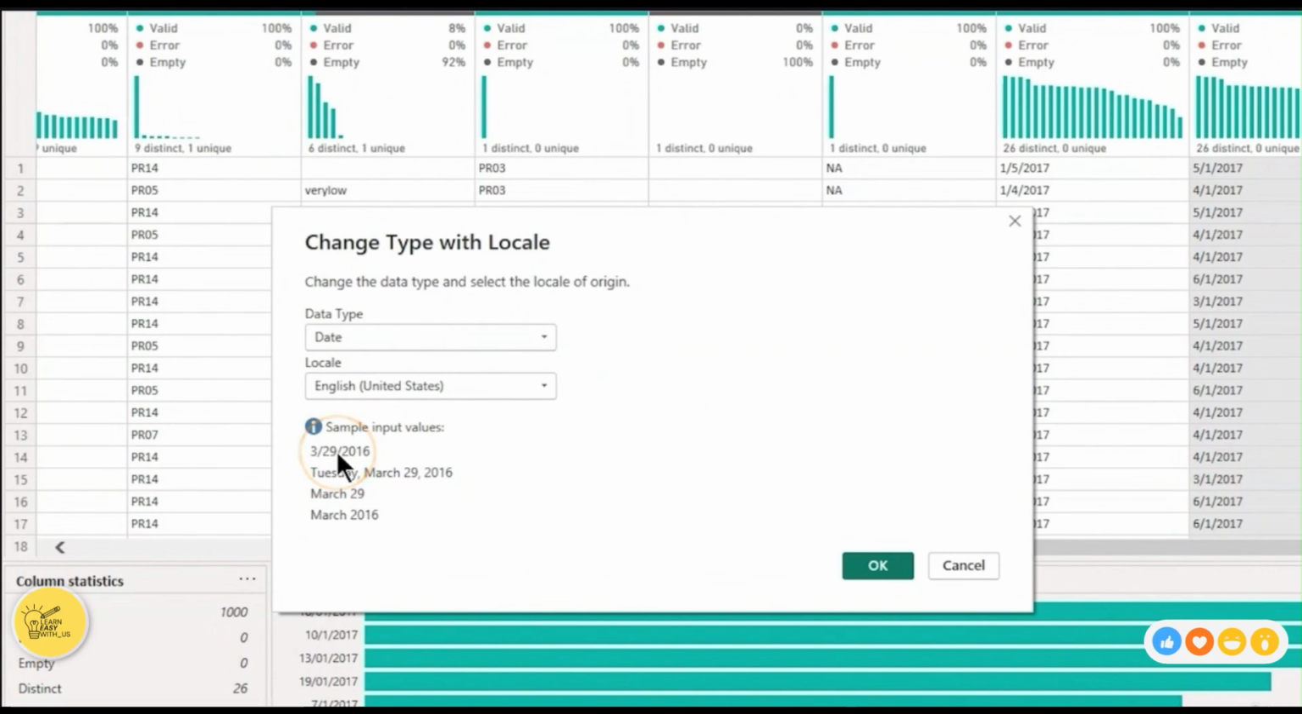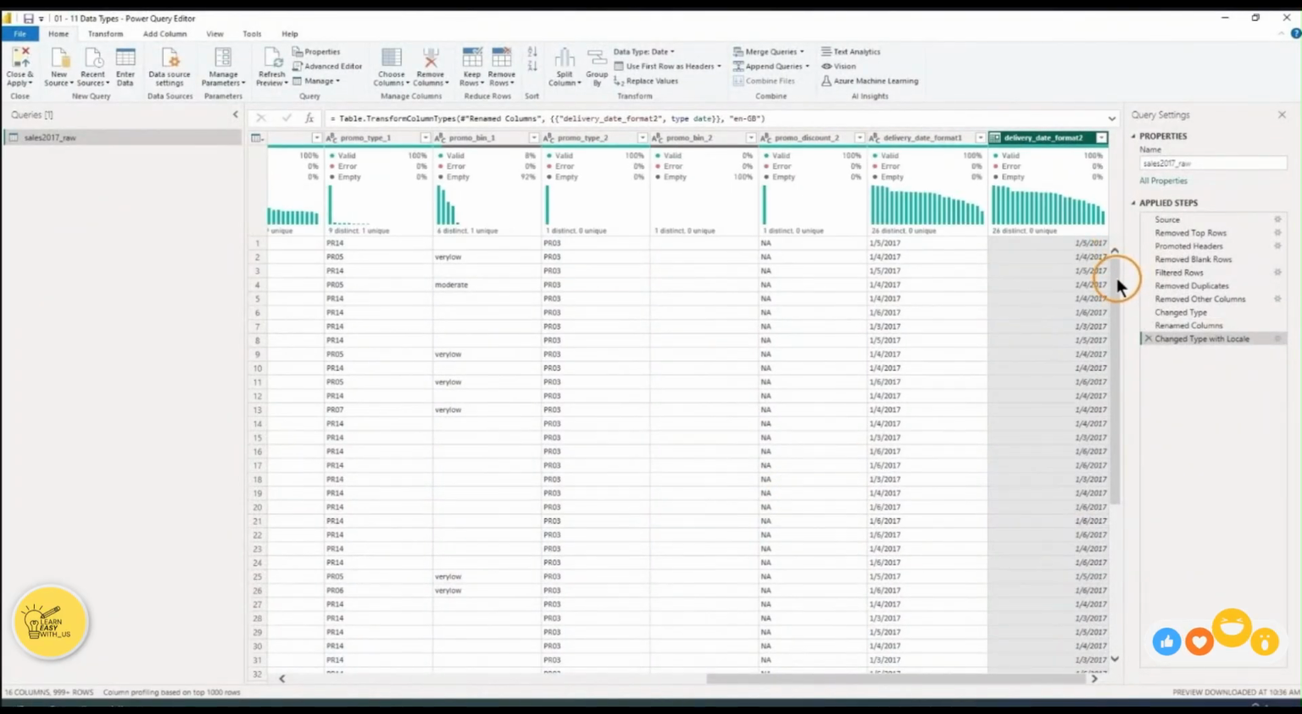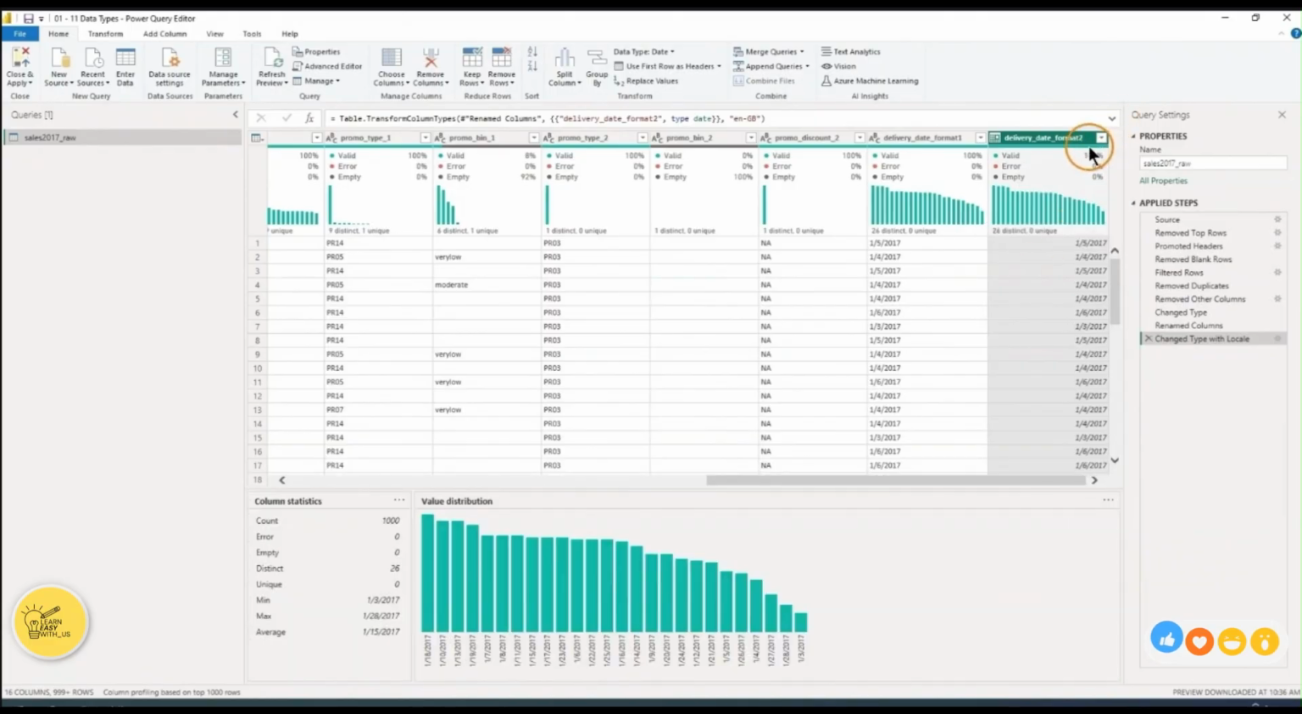What is a proper format? For example, in here we see the day is in the second position, but in our case, the day is in the first position. So if we, for example, change it to English United Kingdom, we see the sample input values change. The day is now at the beginning. And now if we click on OK, we shouldn't have any issues anymore. We can also see this if we hover over this little line. There we see 100% of the values are valid. So this is now working well.